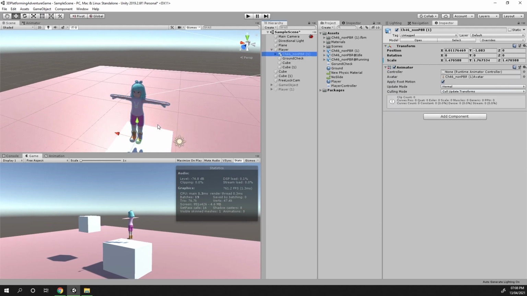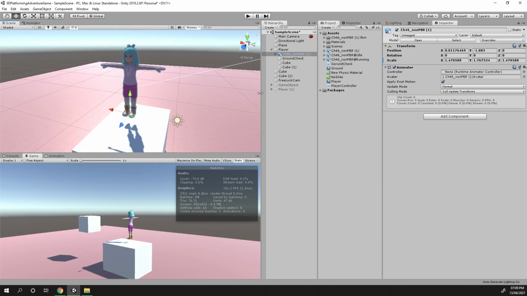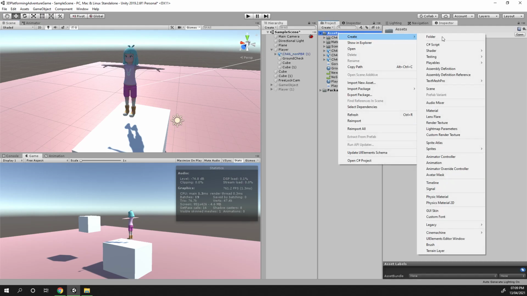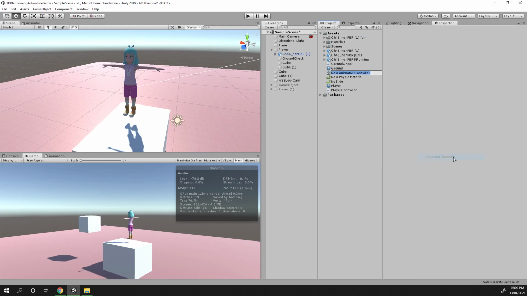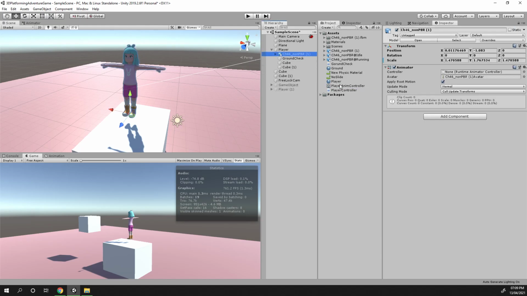Now you can see whenever I drag this model into the scene, it automatically created this animator so that it can be animated. However, it doesn't have an animator controller. This controller says none, runtime animator controller. So we're going to go ahead and right click on assets, create animation controller. And this we can call player anim controller or something like that. It doesn't really matter what we call it. But once we've created it, we're going to drag it in, and it's got this funny symbol here, and now we've set this animation controller.